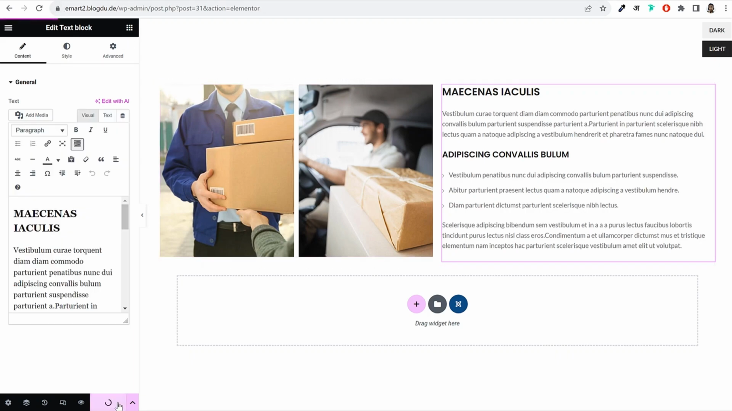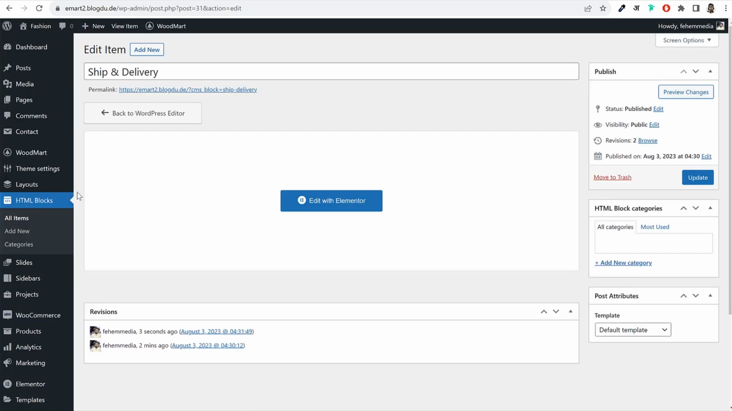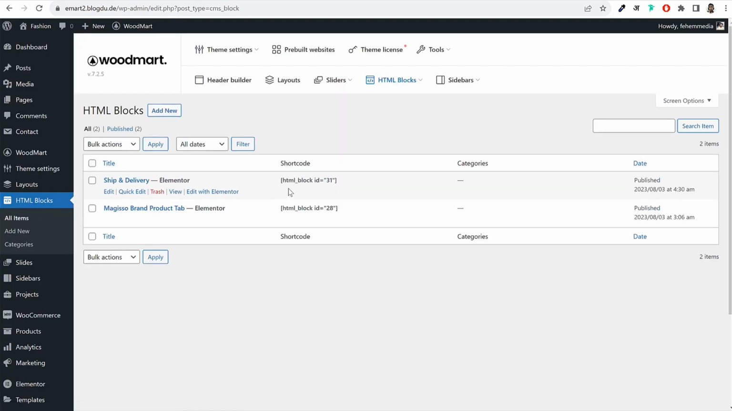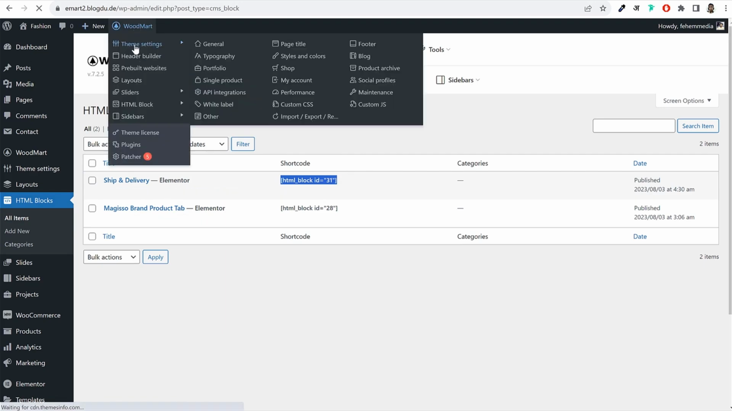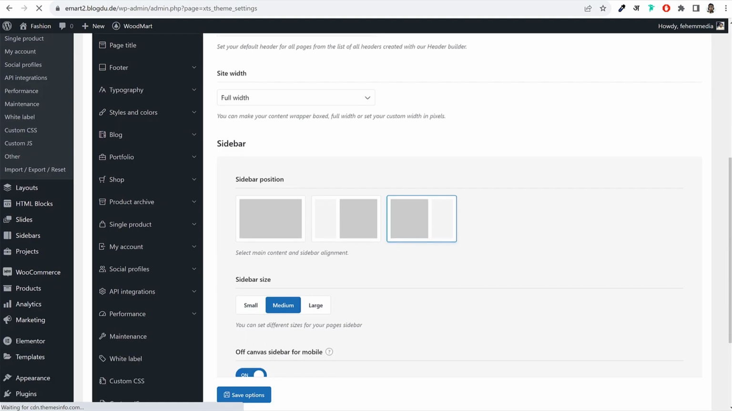Now I can again update this thing, come back, exit this page, and again click on all items and copy this shortcode. In fact, I don't think you need to copy the shortcode. Now we have to set this thing as our shipping and delivery tab. You'll do that under theme settings, WooCommerce theme settings, and this will be under single product because this is related to the single product page.